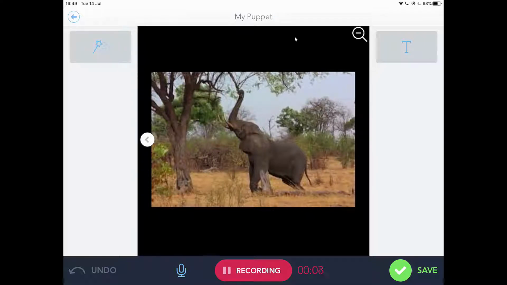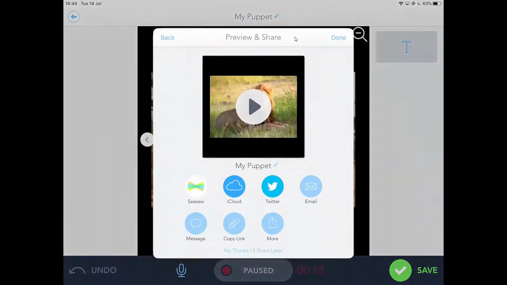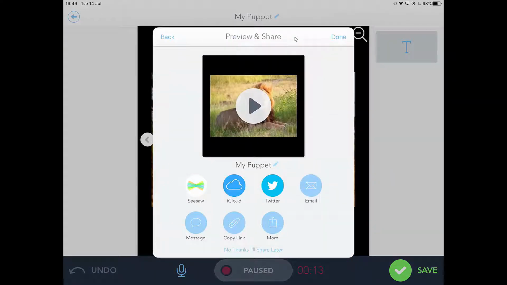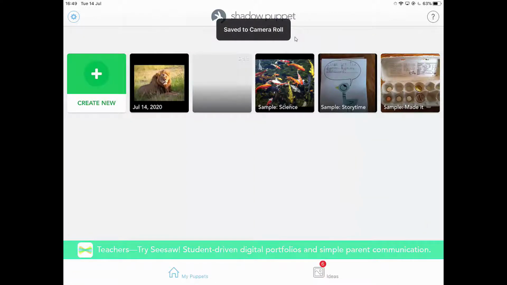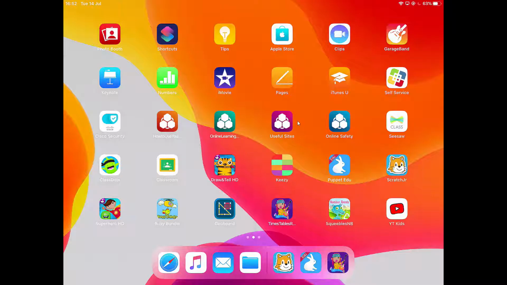An enormous elephant lifts its trunk to reach the juicy leaves. And then when I've finished, I just tap save, and then that will save it as a little video. So it'll pop up on my screen and I can watch it, but when I've finished I tap done, and then it just says save to camera roll, and then that's saved a video for me. So I can talk over the top of lots of pictures.